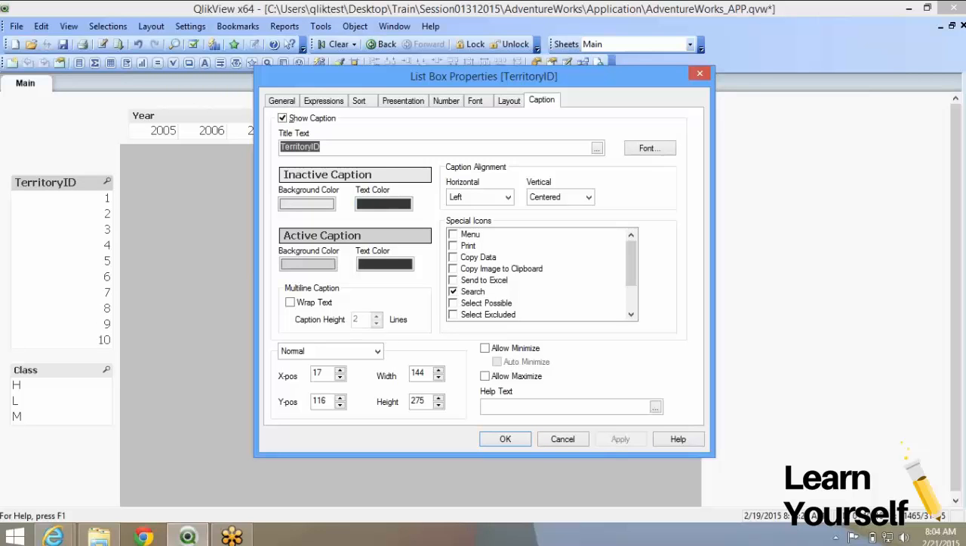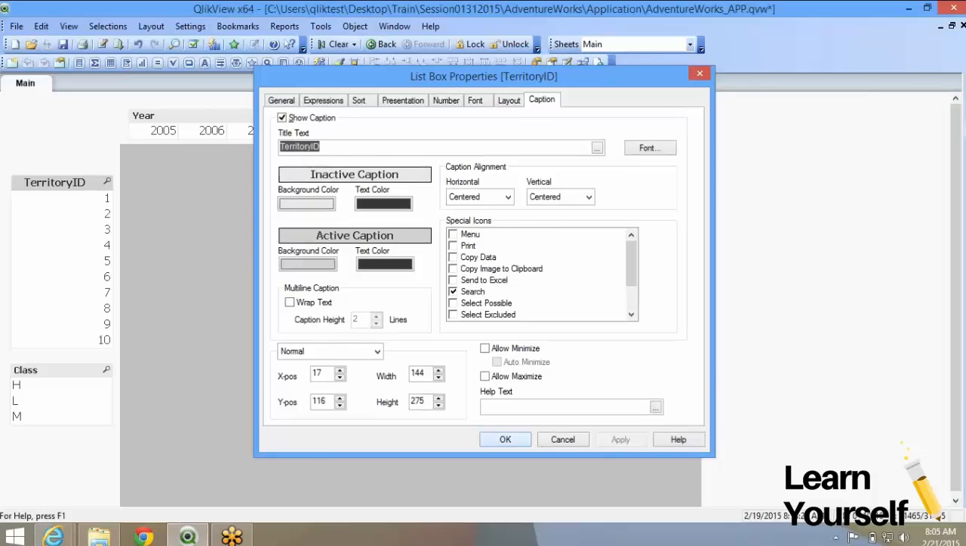So next, once you have updated the font, the caption alignment is there. You want centered, left, however you want it. If you choose centered, the caption alignment becomes centered. Now there is something called inactive and active caption.